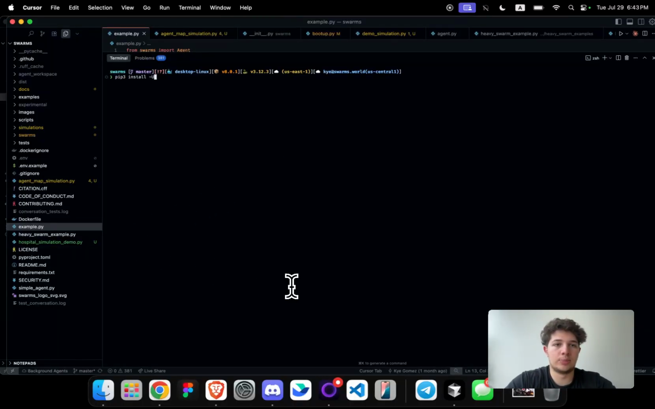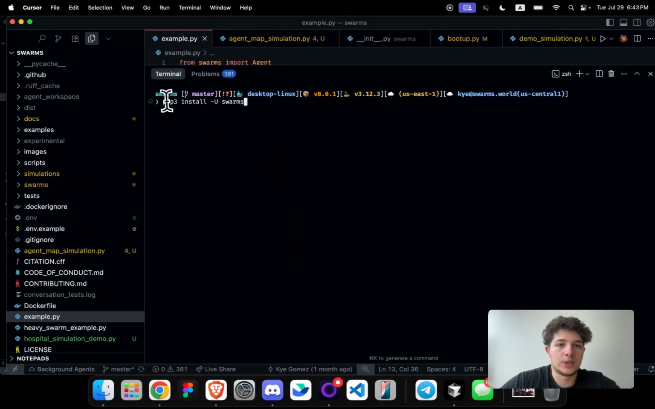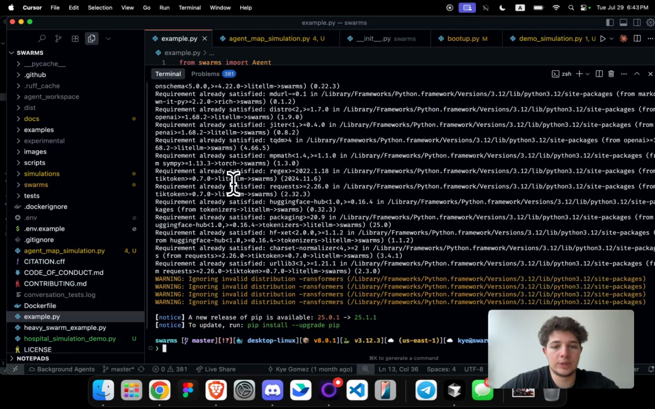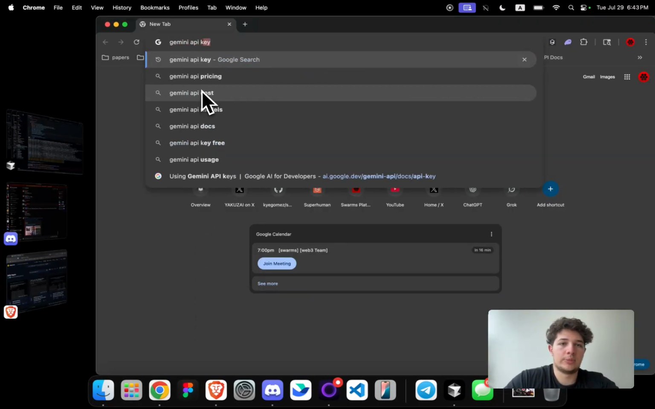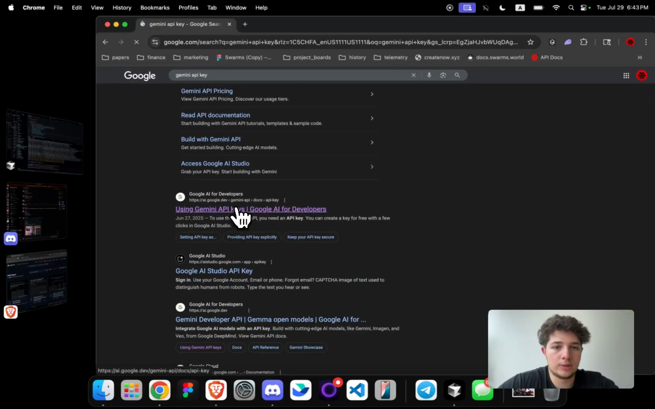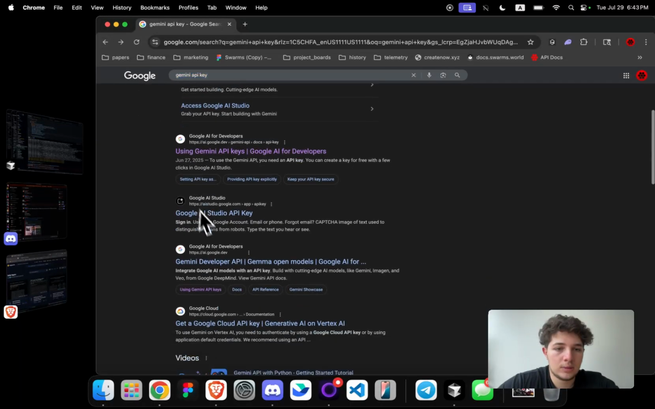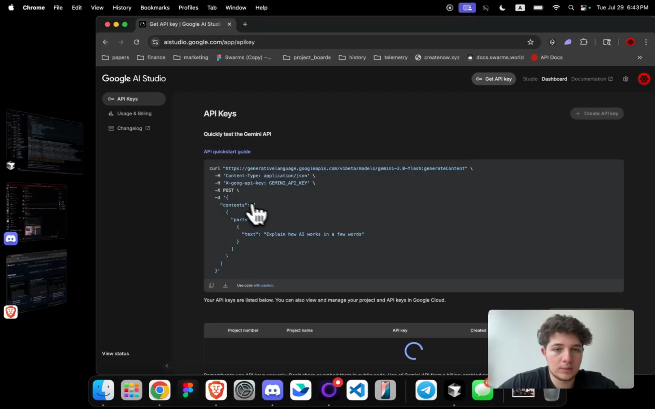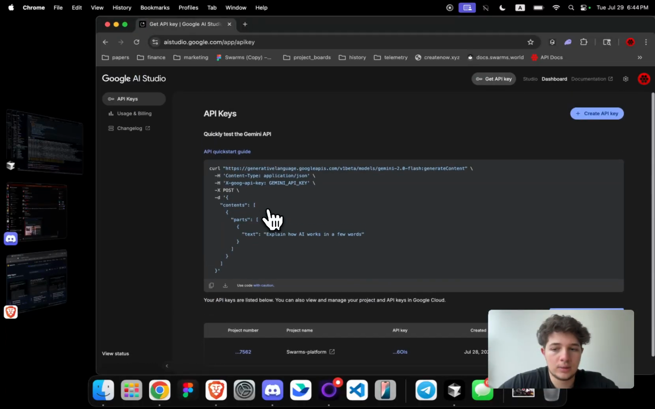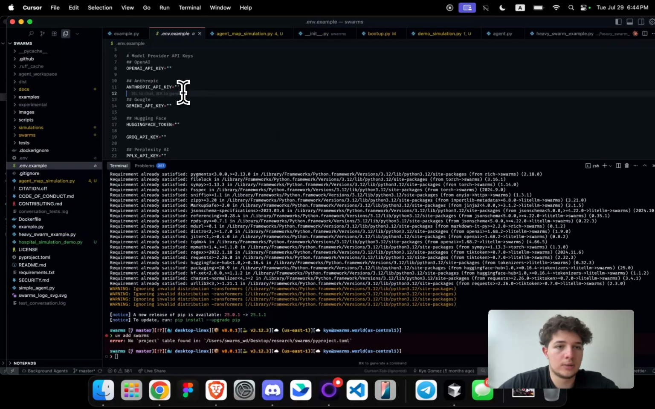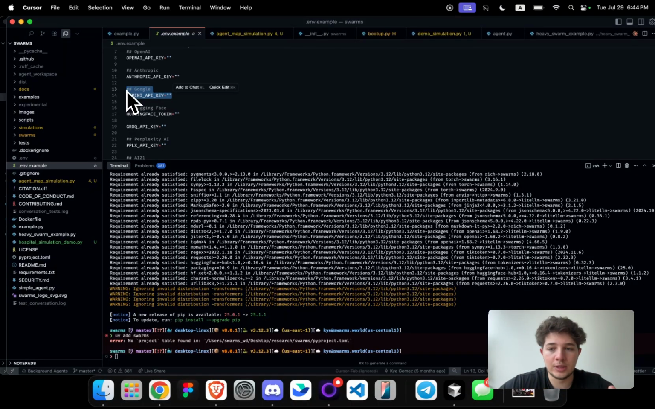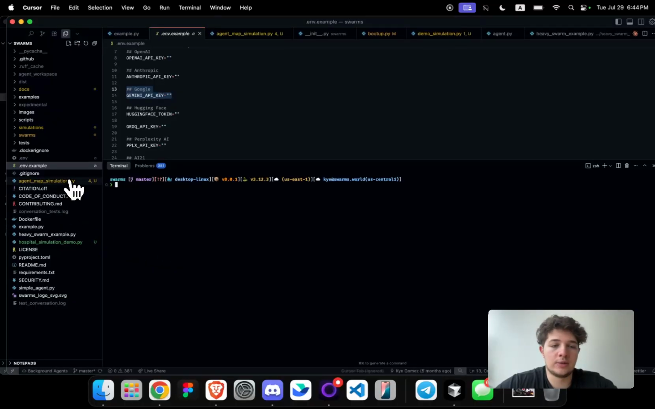So first step is to pip install Swarms. As you see here, pip install -U swarms. Now you've got to get your Gemini API key. So you go here, you get your key. And then you will put your API key in your .env, like GEMINI_API_KEY. This is .env.example. But once you do that, then you'll be ready.